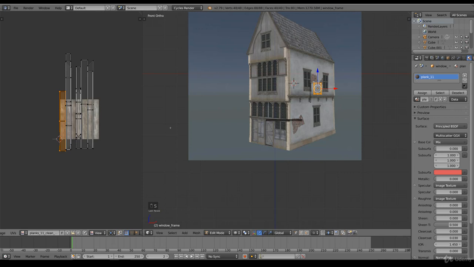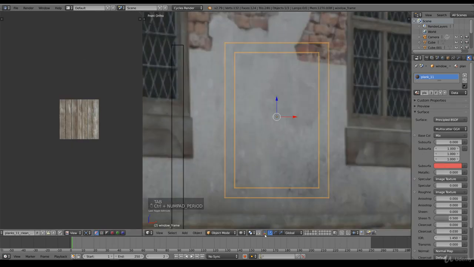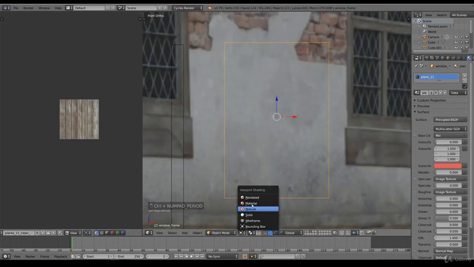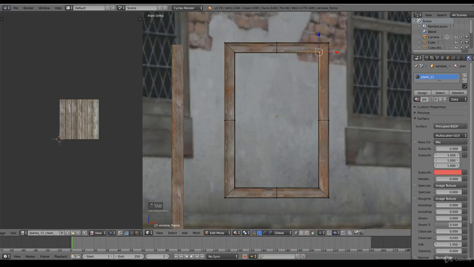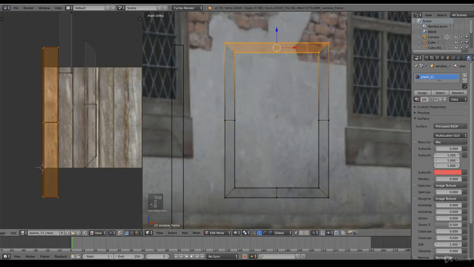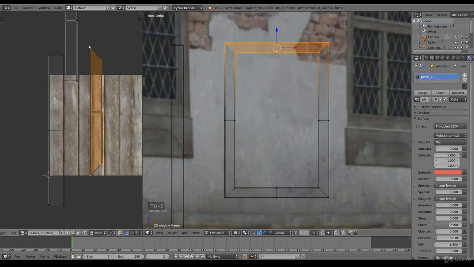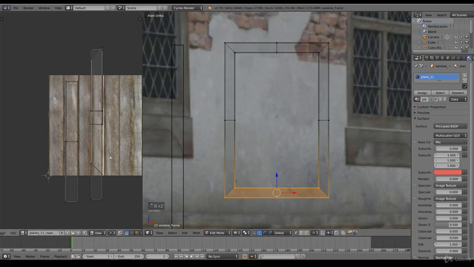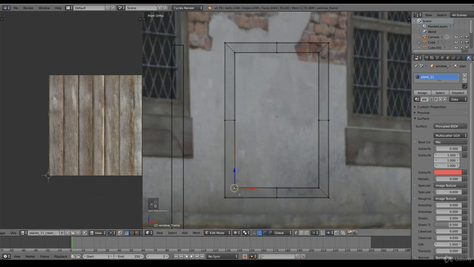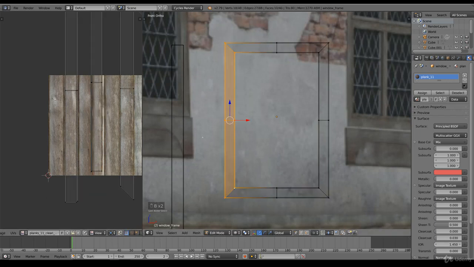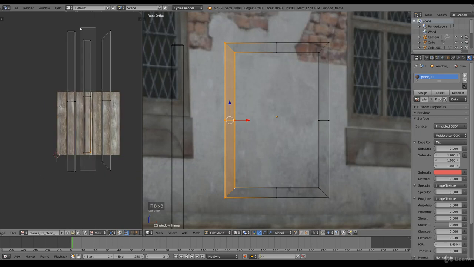Okay, the rest looks pretty good. Control point, just a quick preview. Yeah, oh, the top looks a bit weird. Yeah, that's because of that one. And the bottom, check, check. The sides, yeah, maybe that one a bit more to the right.